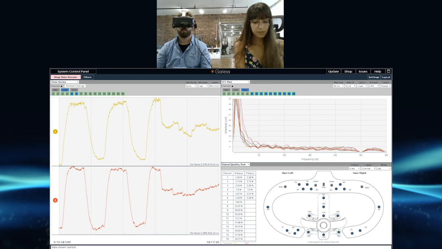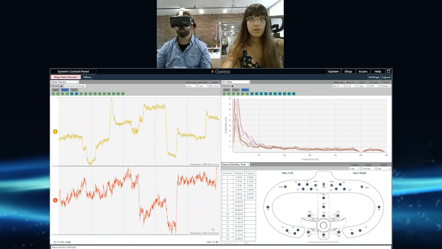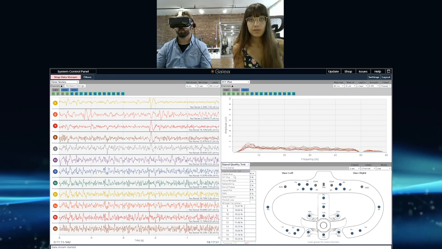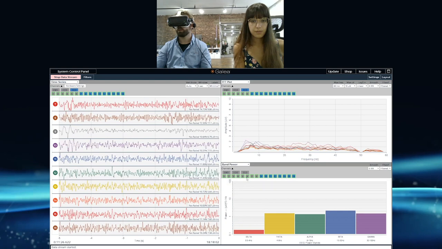Okay, great. I'm going to turn the filters back on. So the filters are back and we're going to demonstrate EEG data now. All right, I'm going to turn on the band power widget. You can see here we've got the FFT live, and then I'm going to turn off the EOG channels, and we should be good to go.